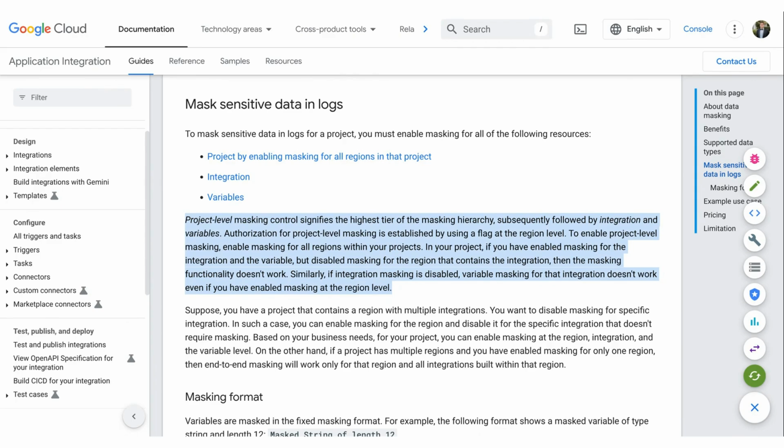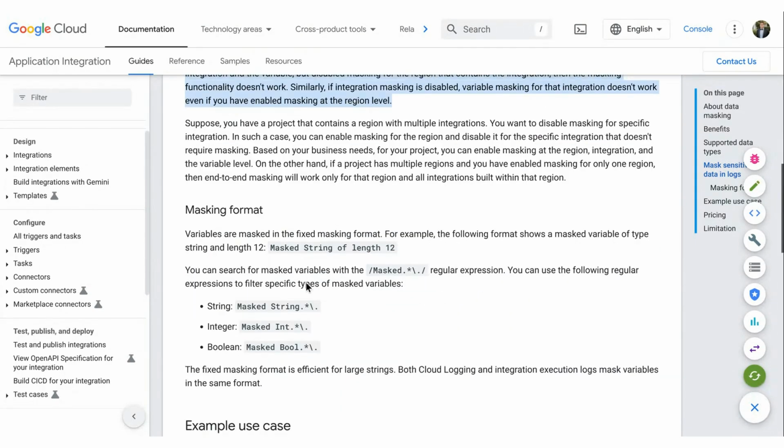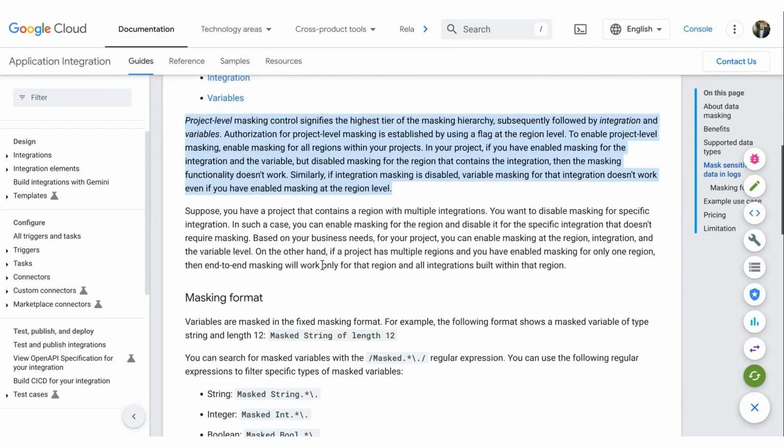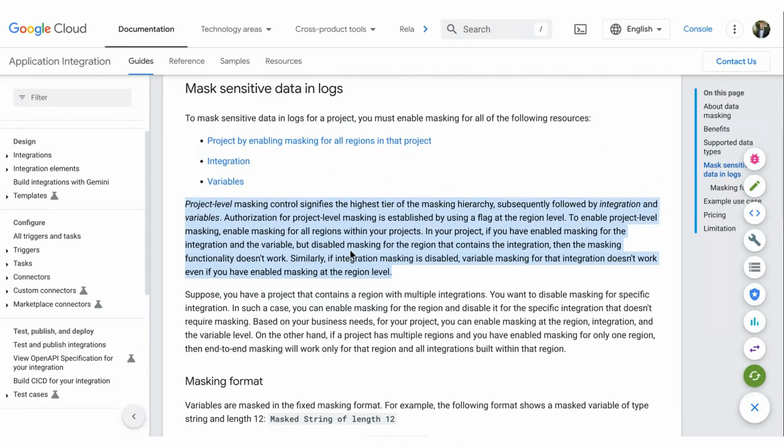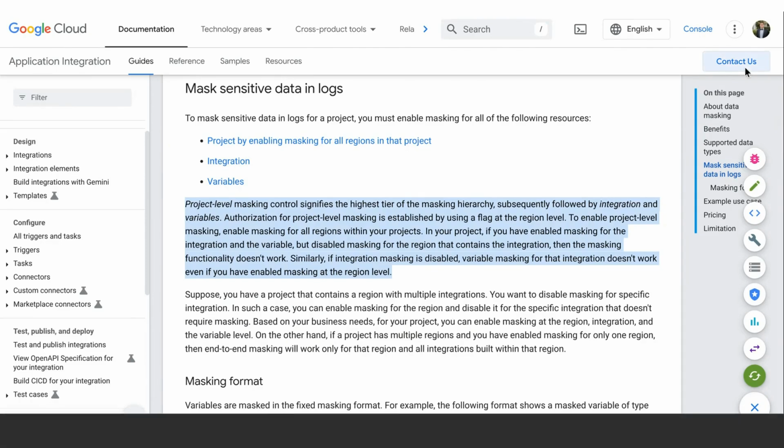The one item I want to highlight with this as well, and we'll talk through the output as a part of the live demonstration, is the fact that you need this top-level-down approach. So let's say you're trying to mask a variable. You need the masking enabled at the project level or at the region level and at the integration level before a variable will work. If you don't have one of those two top levels, the data masking will not work to expectation. So yeah, now we'll go into a demo.